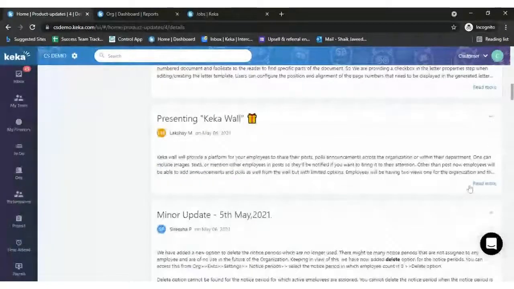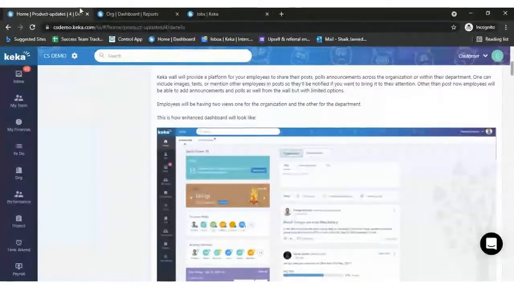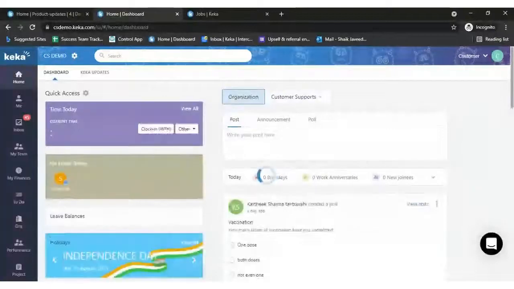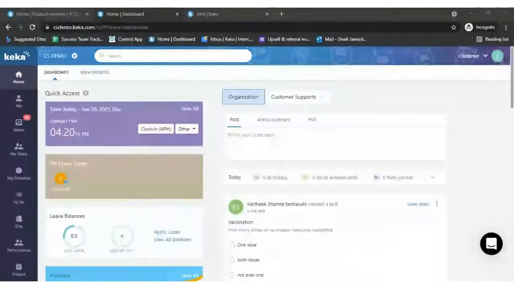All right, so one more interesting feature which we got recently was the Keka wall. Let me go through it briefly. So what is the Keka wall? The Keka wall is similar to the Facebook wall or Instagram wall, where you would be posting your interests or something you're happy about, or any announcement that you want to make.